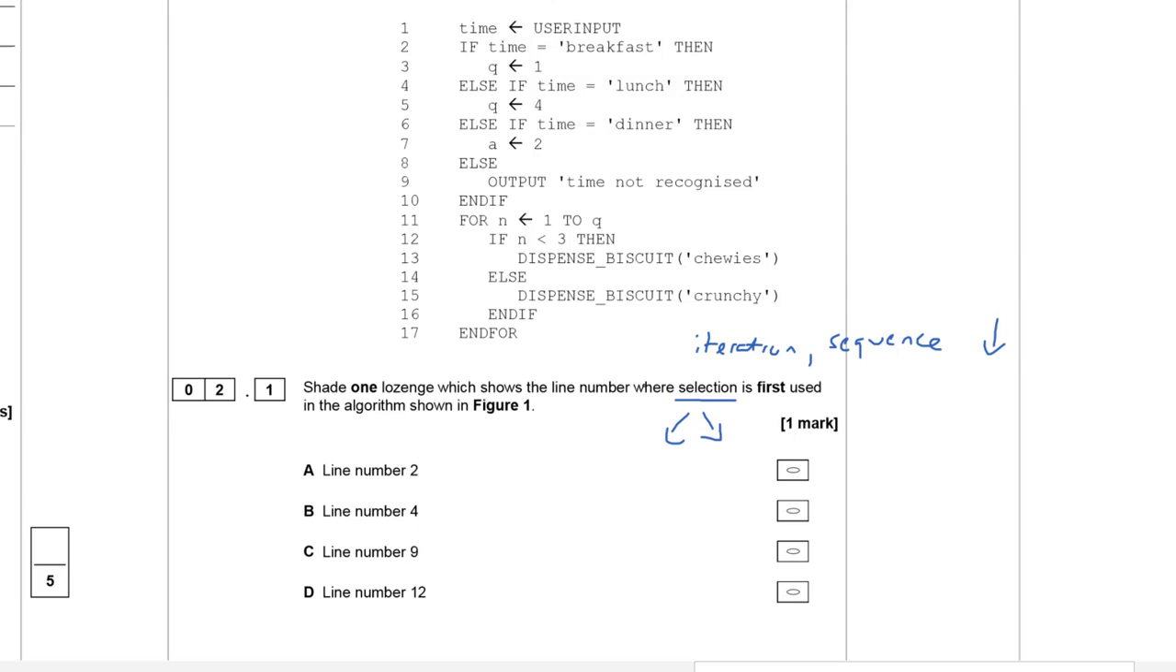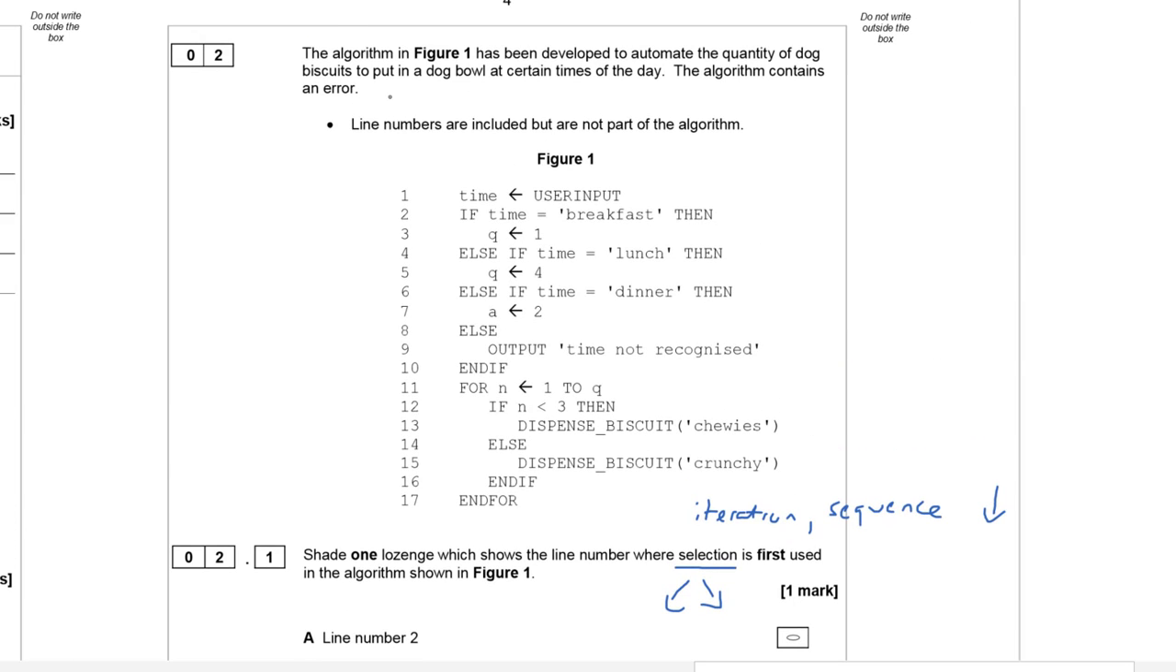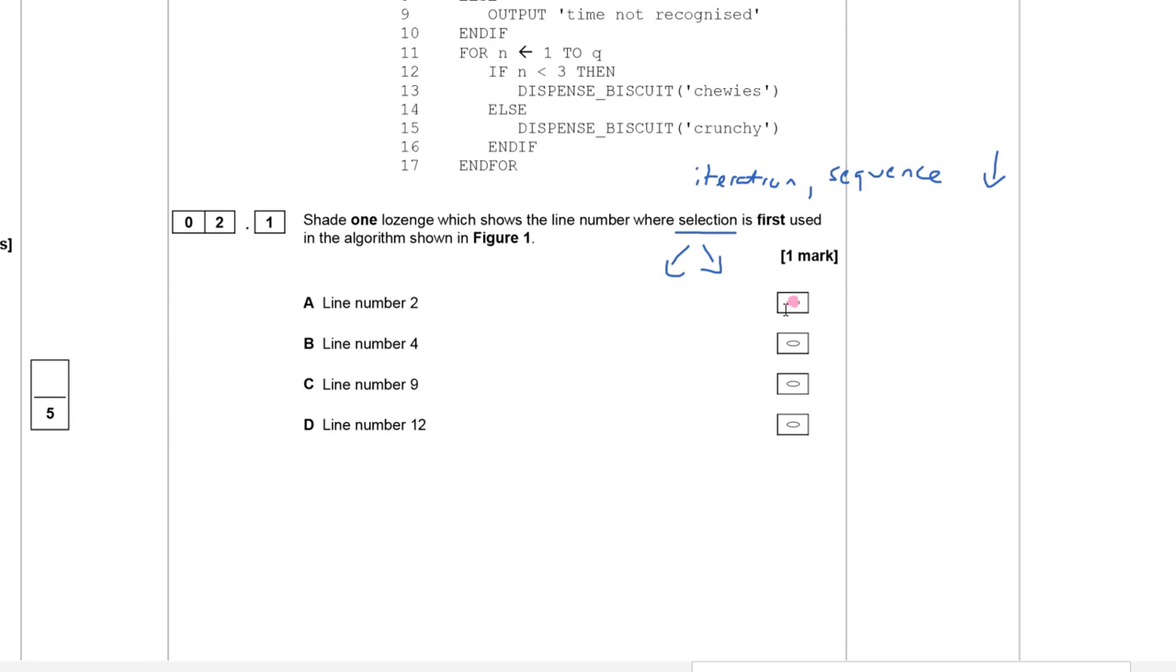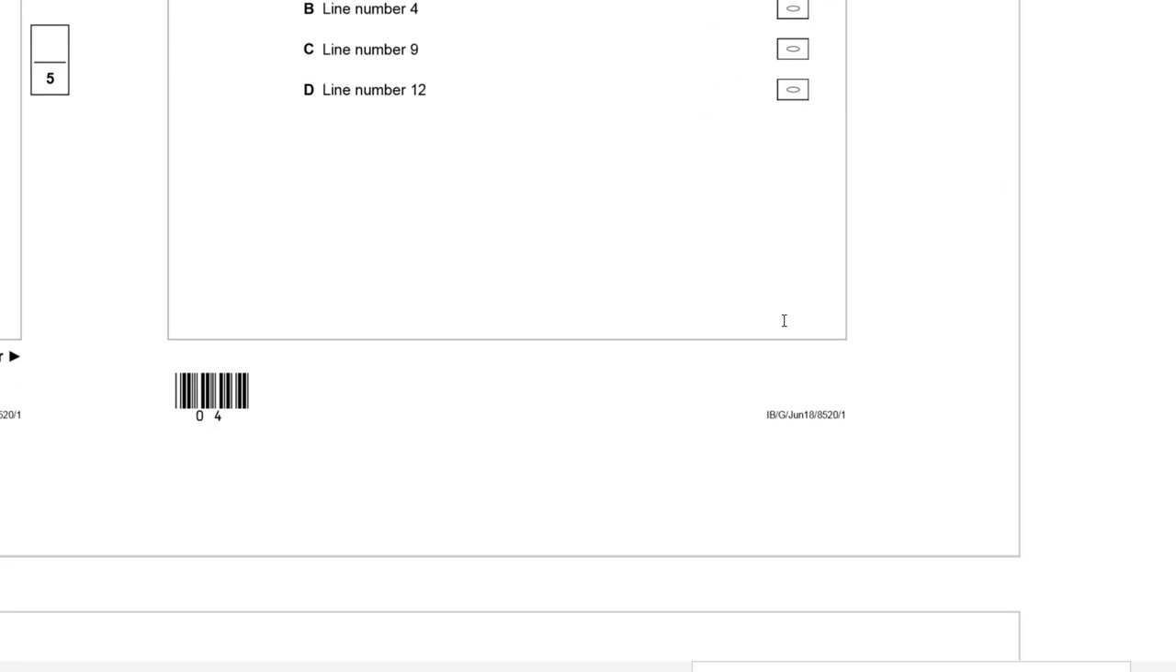Iteration is a loop, sequence is just going line by line, and selection is about going in multiple execution paths based on some condition. So first of all, we've got if blocks, and that's what selection is, if and else. If the time equals breakfast, then we're going to do something. If not, we're going to do something else. That's about going multiple execution paths. So it first appears in line 2. I'm pretty sure these are marked by a computer, so you've got to be careful how you shade this. Do it more neatly than I have there.